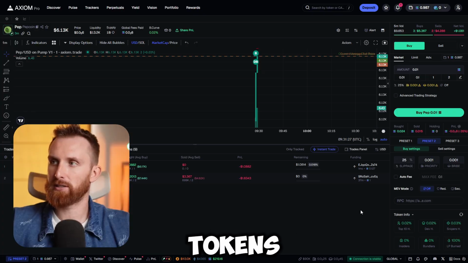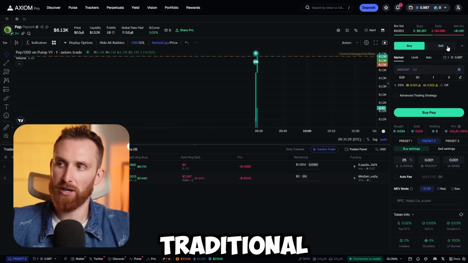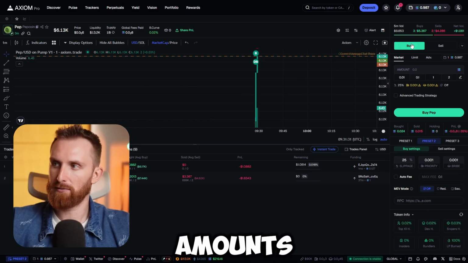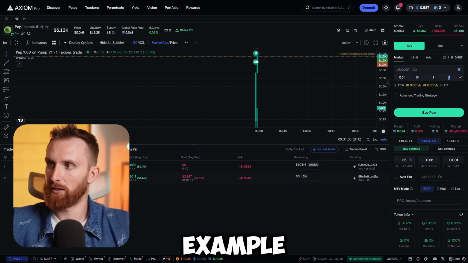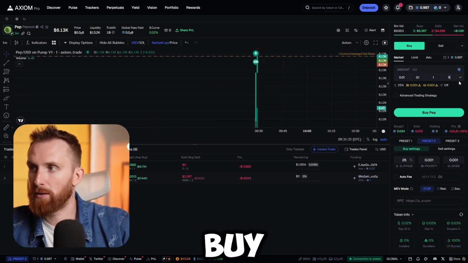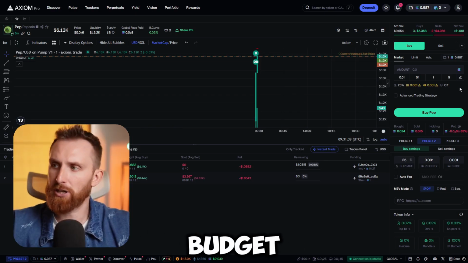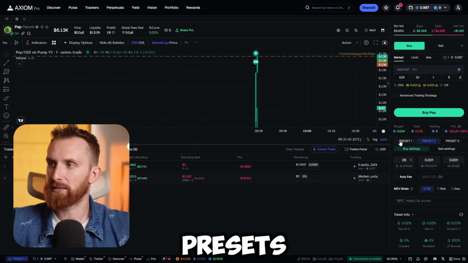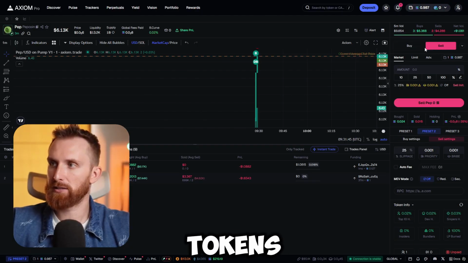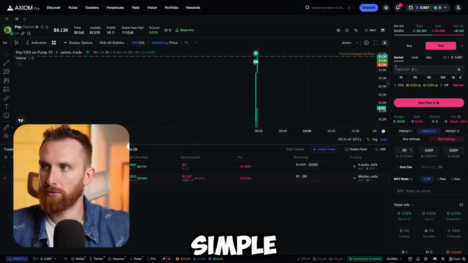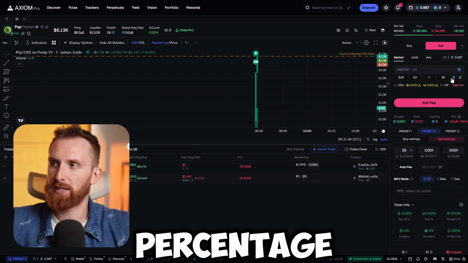Next up, you can buy the tokens right here. Buy and sell the traditional way. You can also change the amounts and values. So for example, you can input 5 if you want to buy more. So you can again customize depending on your trading style and your budget. We have again our presets. You can buy and sell these tokens, input how much, really simple. When you want to sell, how much percentage.